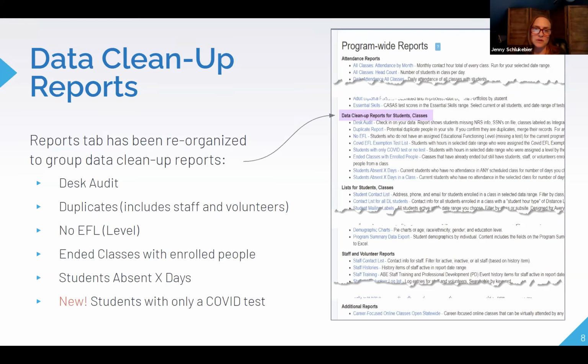And that report will run a list of students and staff and volunteers who look like they might be a potential duplicate in your system. They match on birth date and name. So I wanted to point that out because I think programs have done a good job of cleaning up duplicate students. But I've noticed recently that there's quite a few programs that have duplicate volunteers. So take a look at that and scroll down and see if you have any duplicate volunteers. And you can merge those records just like you do with students.